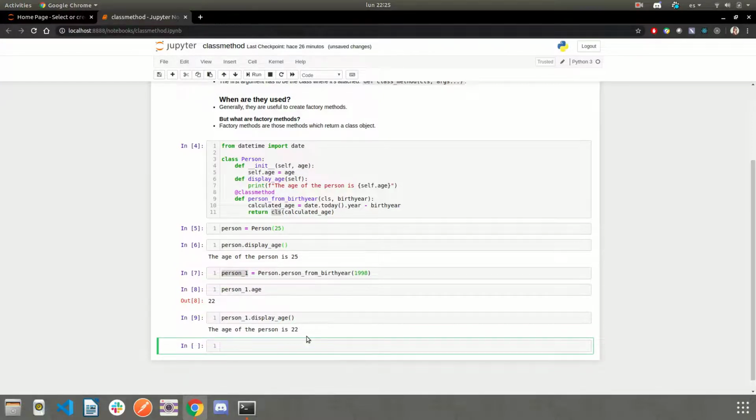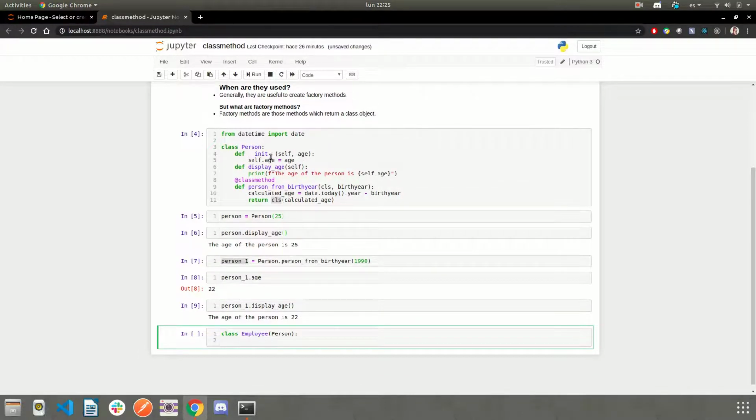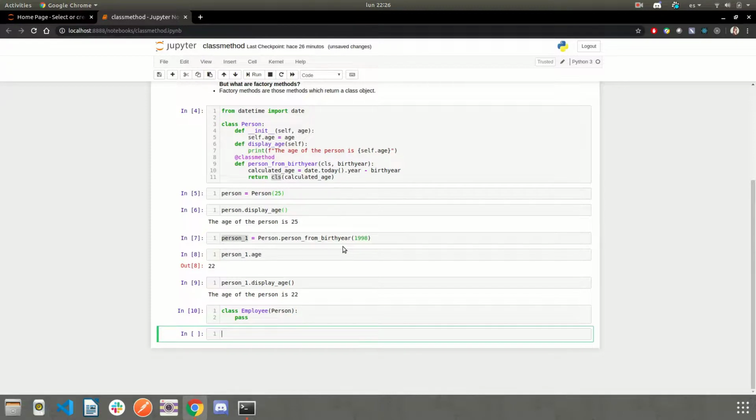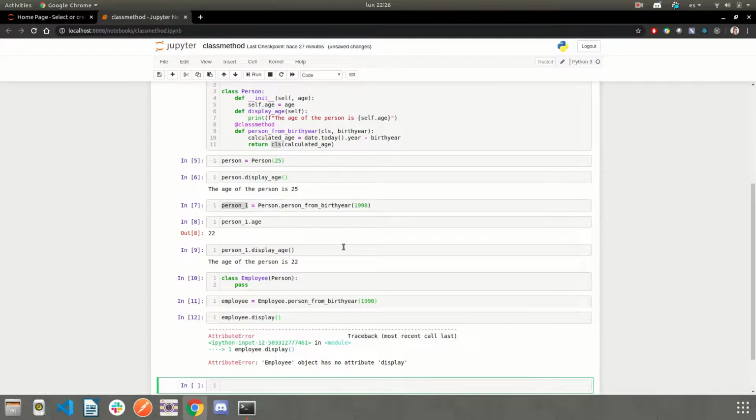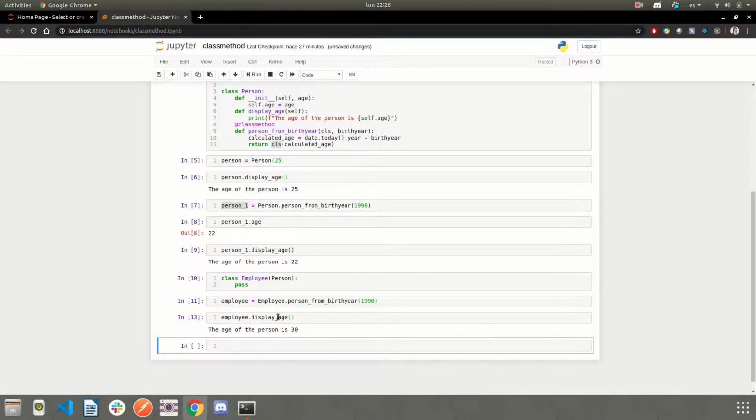And something more technical is that you can, for example, inherit from Person. So let's create this Employee class, and it's going to inherit from Person, okay? And so when we inherit from this class, we are also inheriting the methods, in this case person from birth year, and this class is not going to do anything, so just pass. And okay, so let's see what happens. Let's create this variable employee, and we're going to call this person from birth year. And let's say this thing here, and of course we can display the age. So the age of the person is 30.